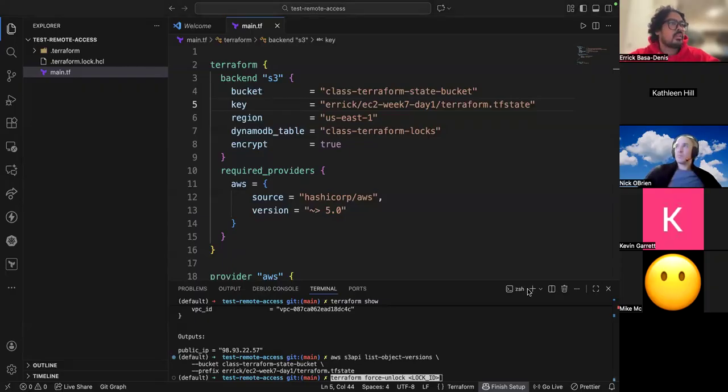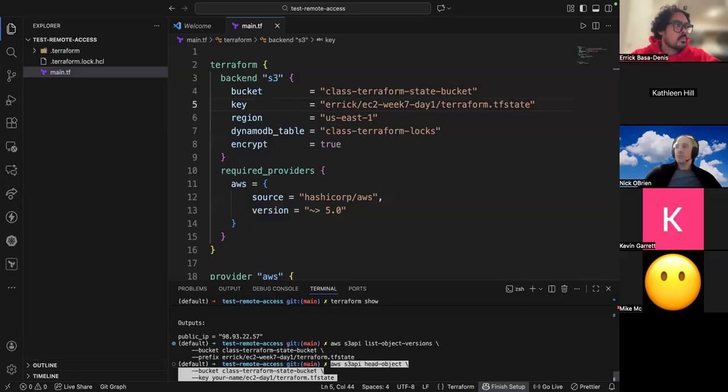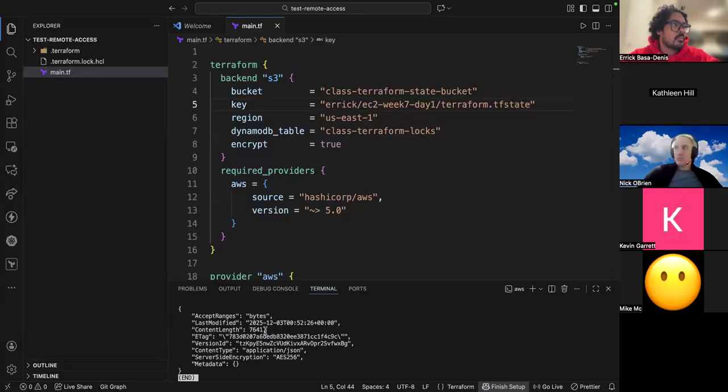Let's check the state file encryption. So we know that it is encrypted.